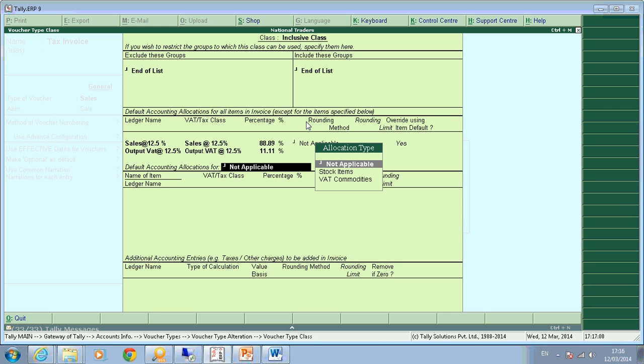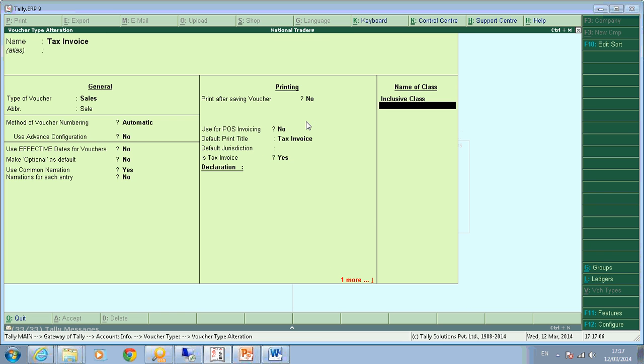Okay. So this is one flow, sir. In this way you can do it if you have items with a single VAT rate in the invoice. So this is sufficient. You can save this. Using this class, the transaction can be recorded.